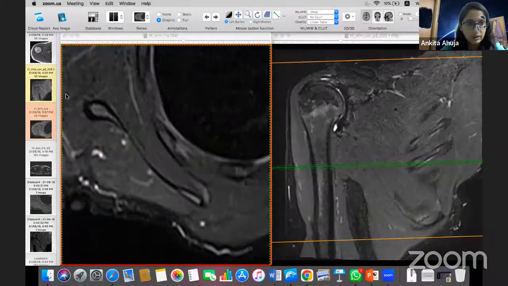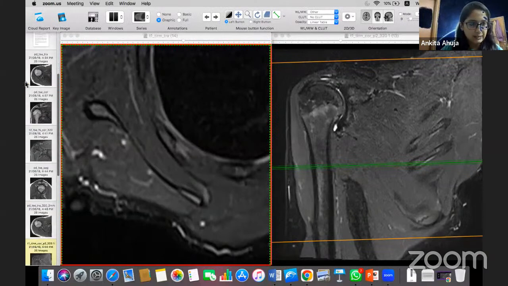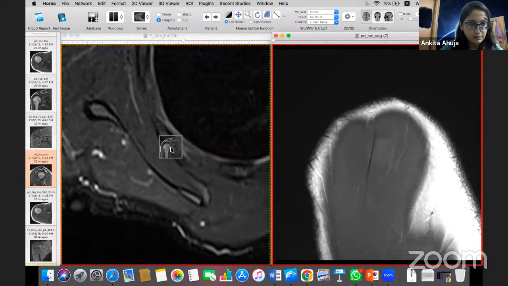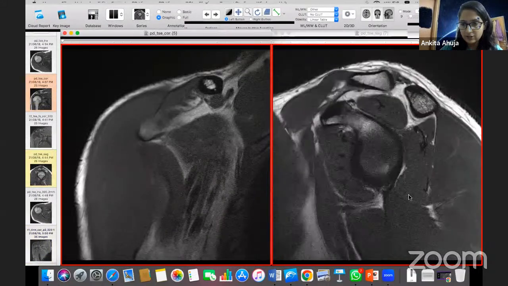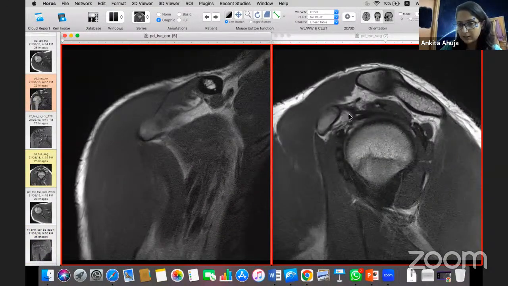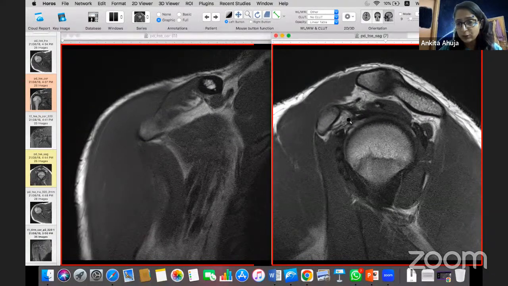How to see the rotator interval in coronal sections, ma'am? Okay, I'll share my screen because I can show you the correlation. So let's see. This patient has sagittal images. We all know that the biceps tendon is a content of the rotator interval. So as a radiologist, I don't need to bother about it.